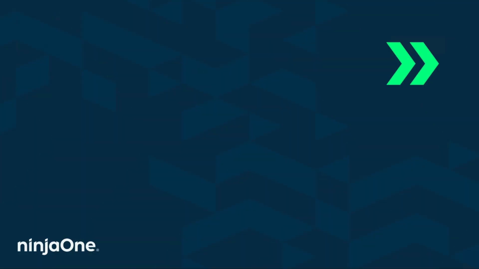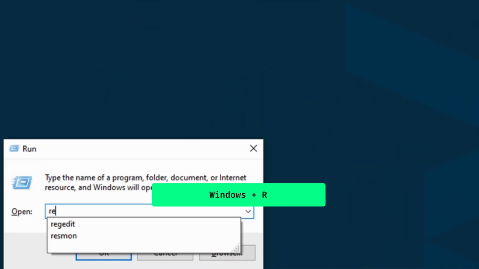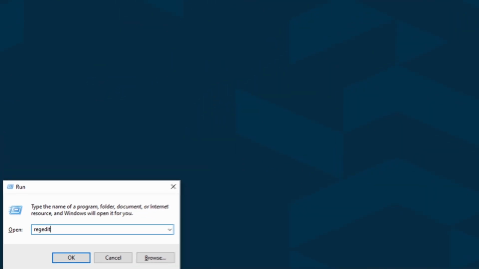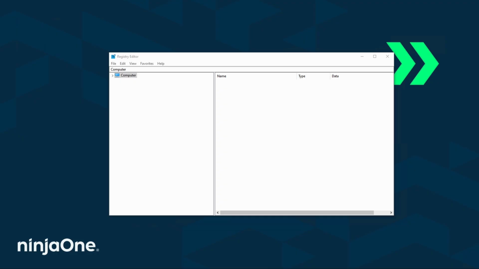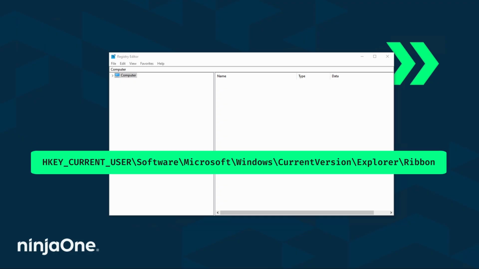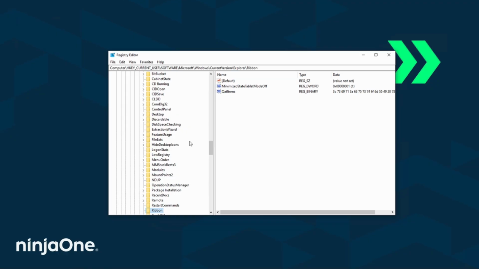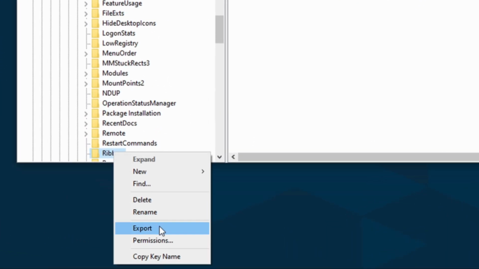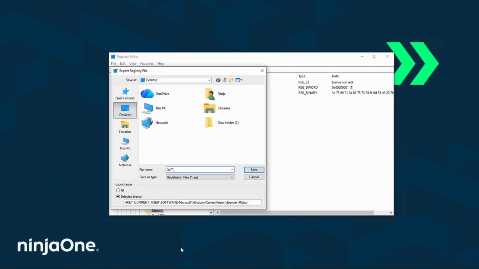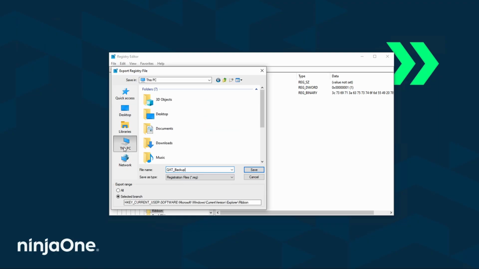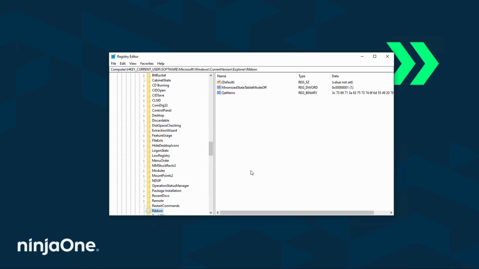To back up your QAT, open the registry editor by pressing Win+R, typing regedit, and hitting enter. Next, navigate to this location. Right-click on the ribbon key and choose Export. Then, save the .reg file to a safe and familiar location. This file is your personal QAT backup, and with it, restoring your settings will be a breeze.